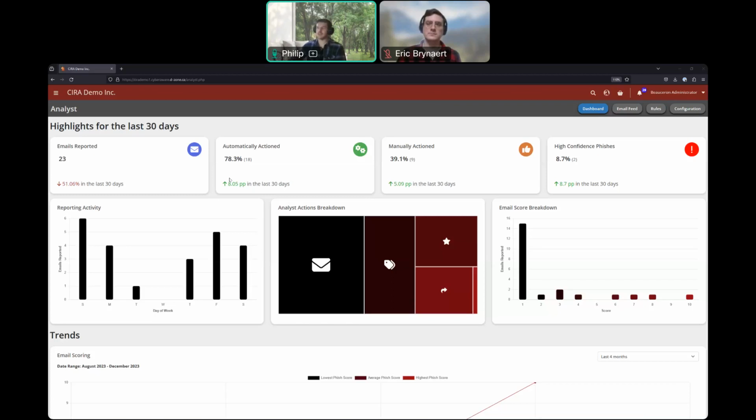So starting off with this main dashboard, we can see highlights from the last 30 days, starting off with a number of emails reported. So in this month, we've had 23. As of right now, that stands as a 51% decrease compared to the last 30-day period. Then we can see the percentage of automatically actioned emails. So we're sitting at 78.